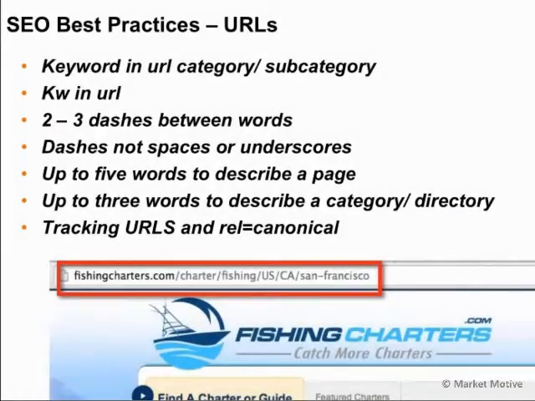So the overall best practices for URLs, these are good rules of thumb. Most of these are pretty standard best practices. Keyword in the URL for category, subcategory, but not going more than a few levels deep. Keyword in the URL, if you can get it, 2 to 3 dashes between words. So if you have city names like San Francisco in this case, a dash in between those. You might go San Francisco dash charters or something, but you don't want to go probably beyond 5 words to describe a page. Try to use dashes and not underscores.